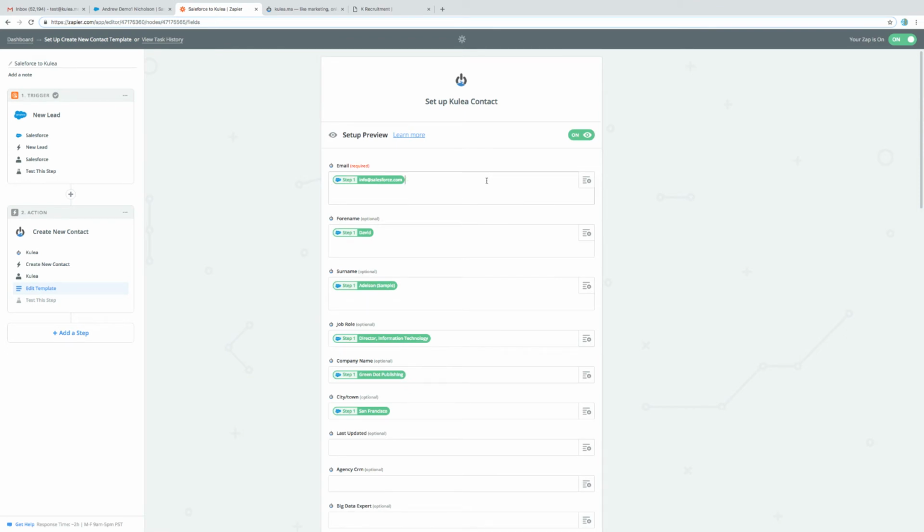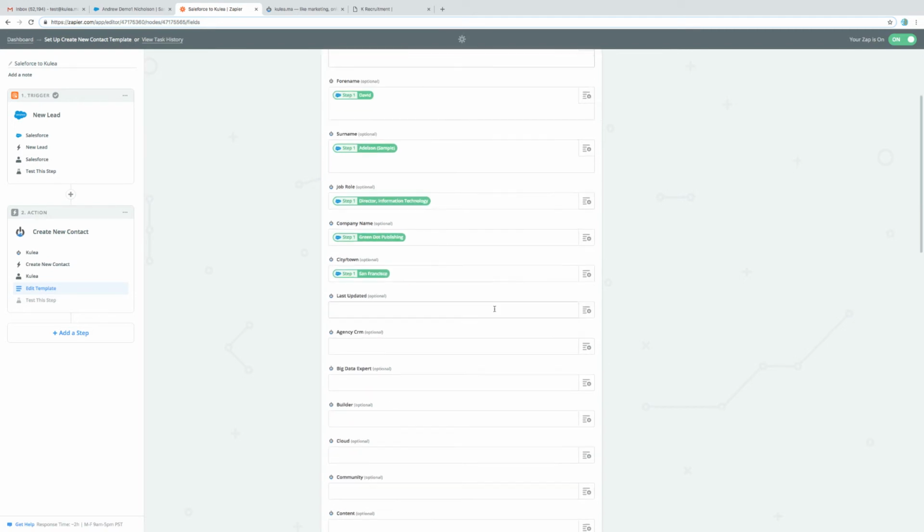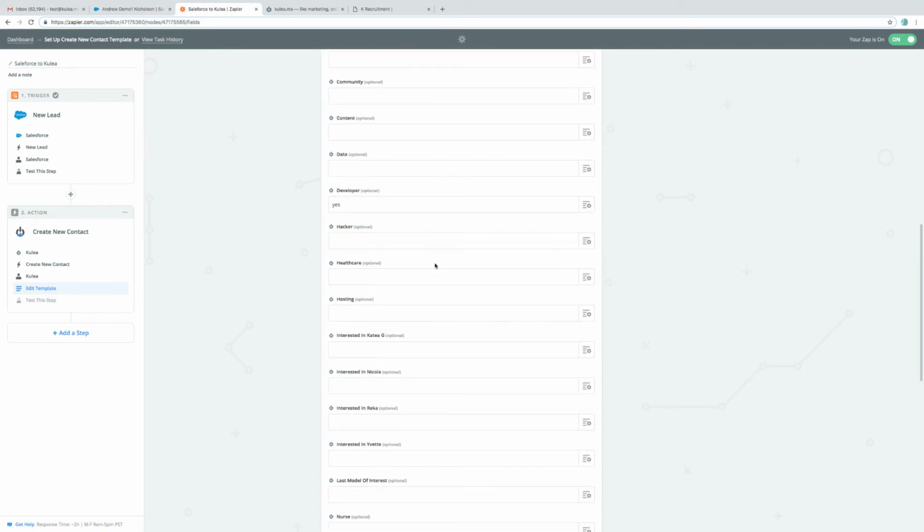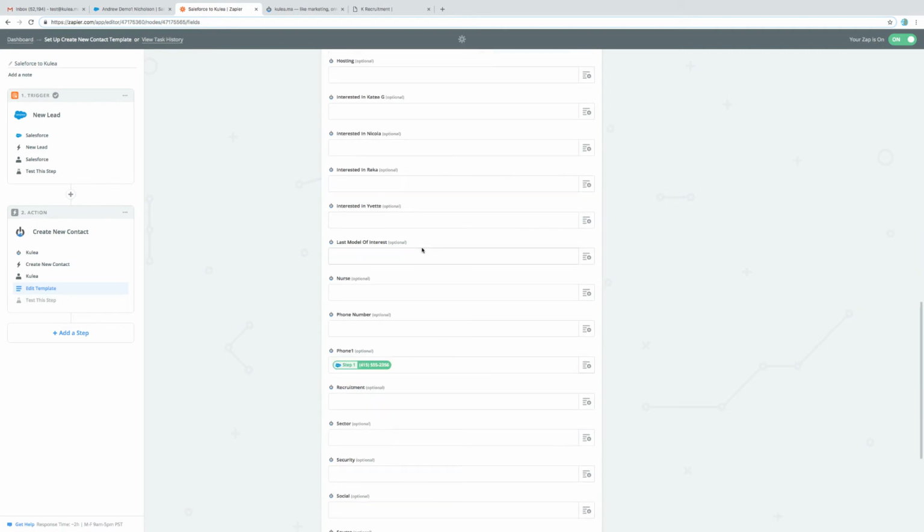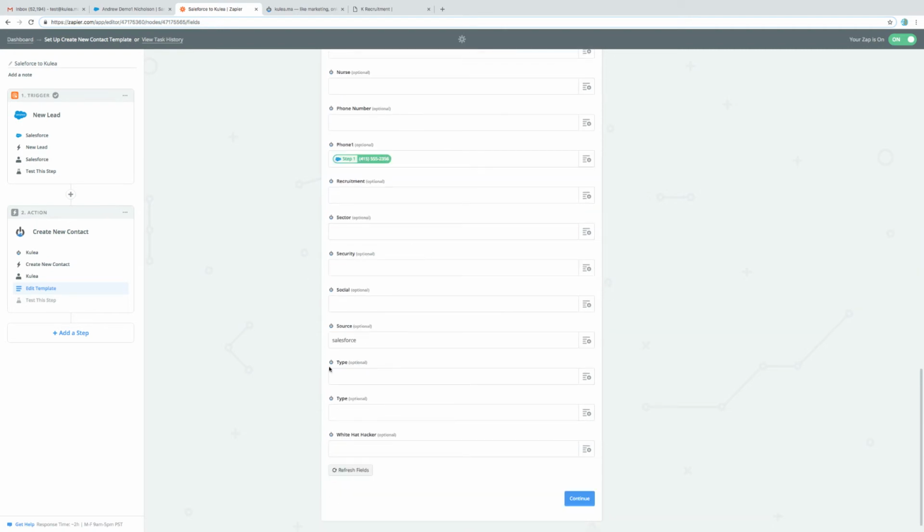I really want one of those. Forename to forename, etc. Putting the technology information across, and company name, all those details. What is worth noting is down here, I'm actually adding the source manually. So I'm saying anything that pulls from Salesforce, I'm going to put source equals Salesforce.